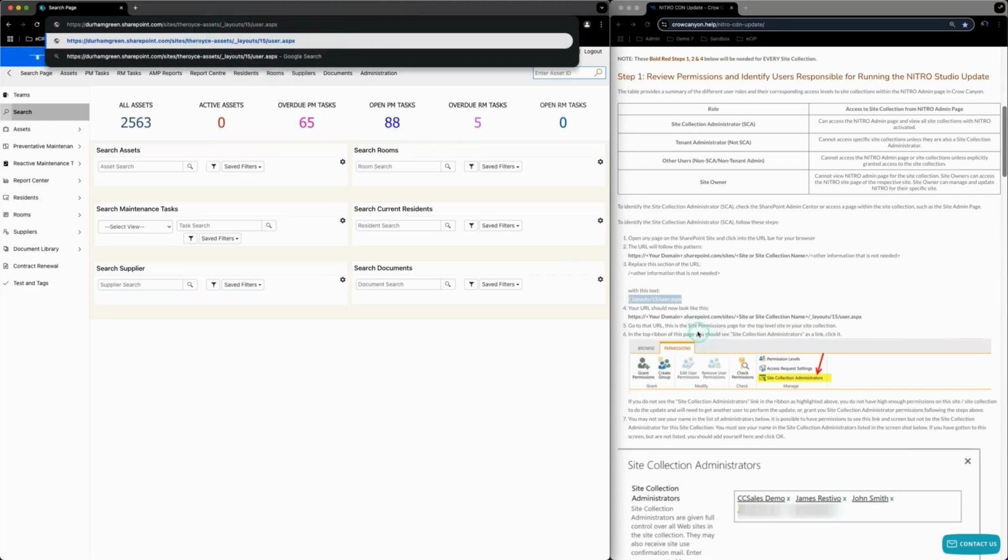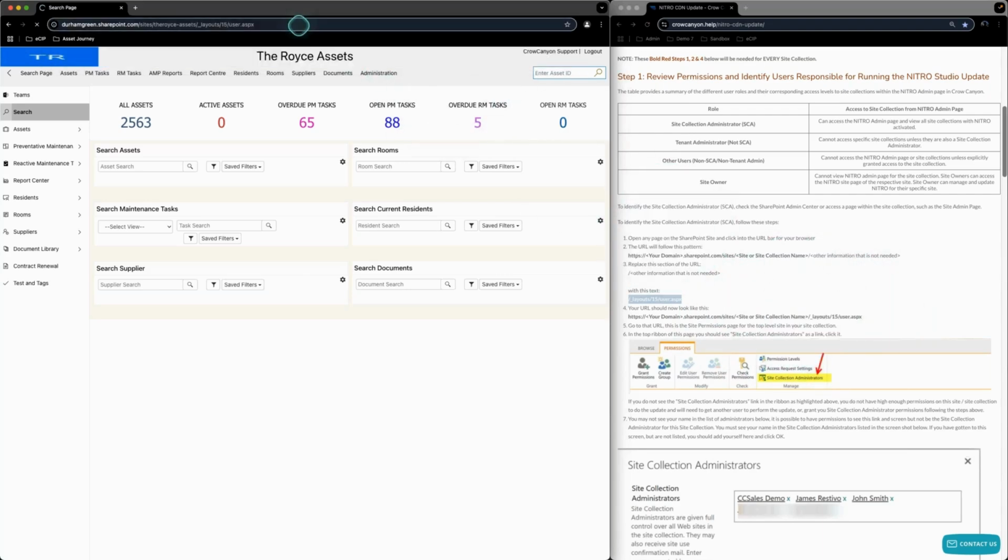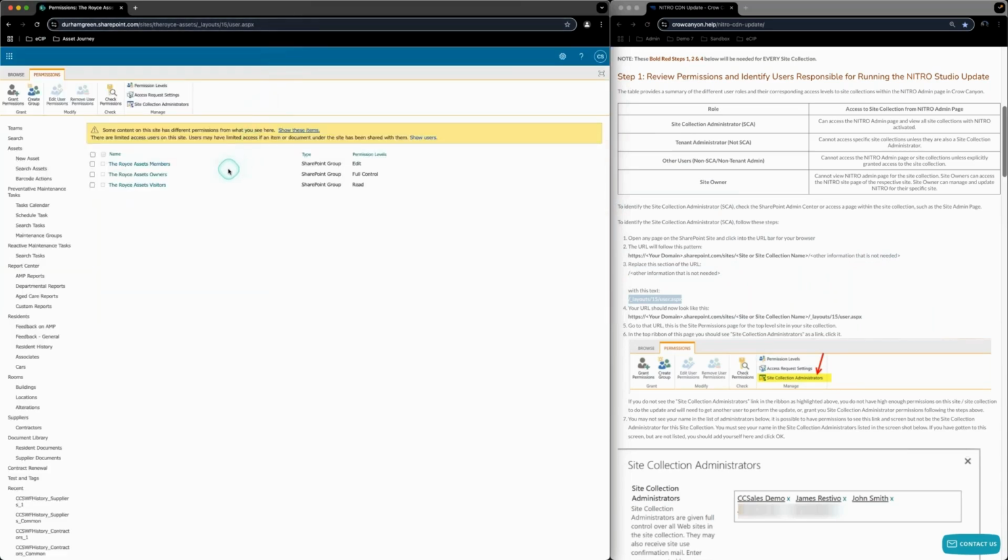And your URL should follow this idea: https://yourdomain.sharepoint.com/sites, whatever the site collection is, and then this layouts path that we just pasted in, ending with .aspx. When I hit enter, it's going to load up and bring me to this permissions page.